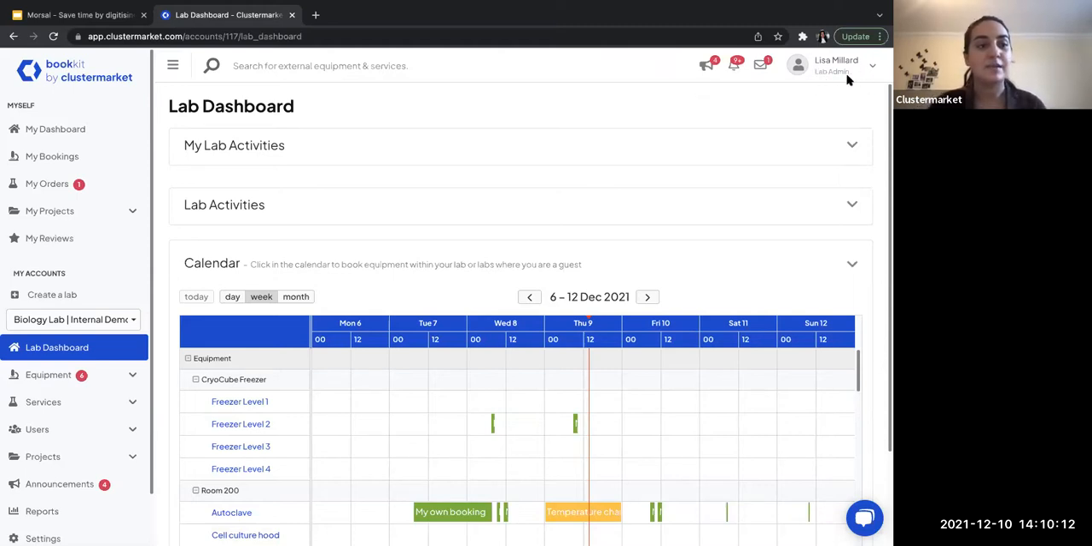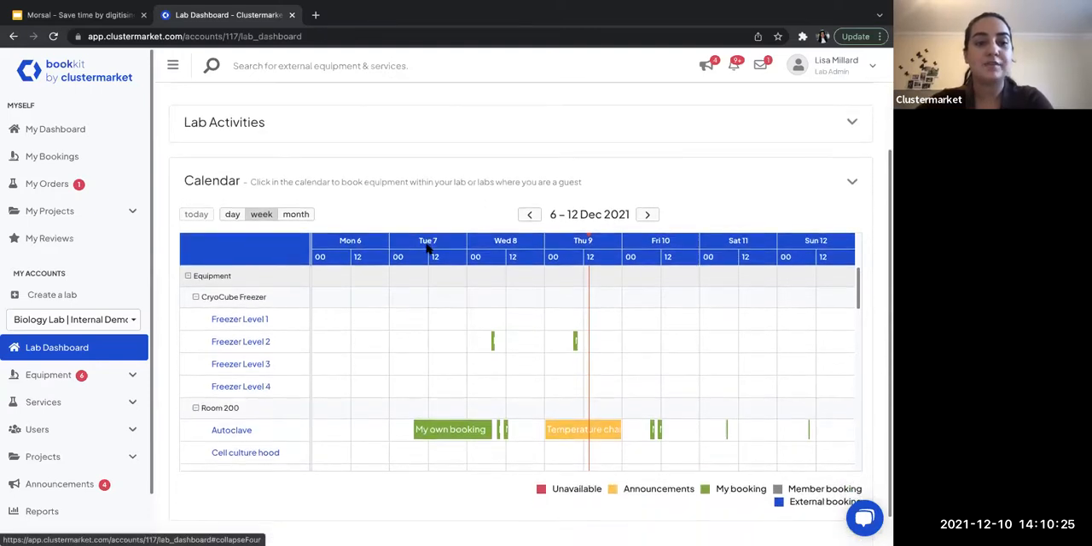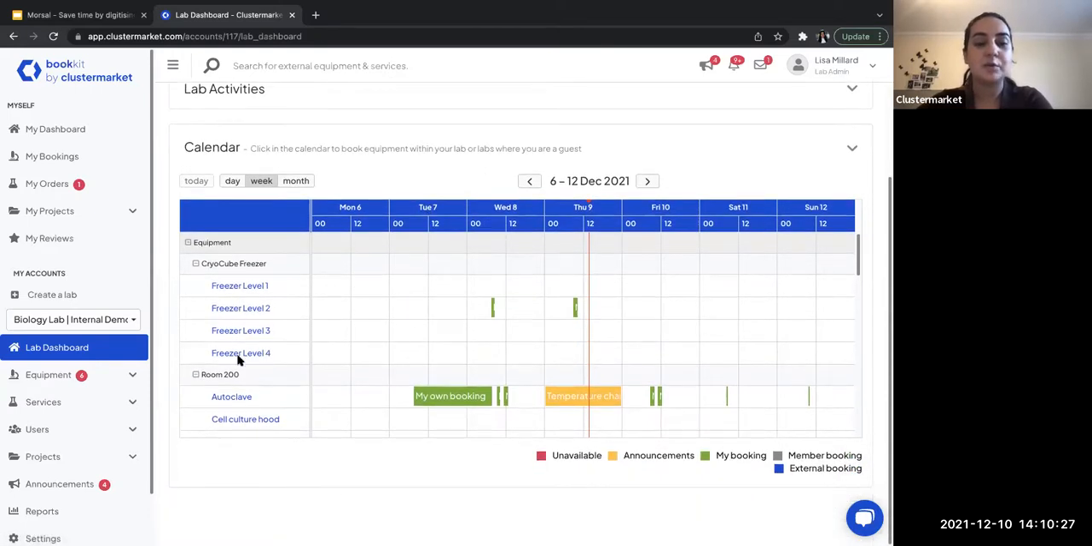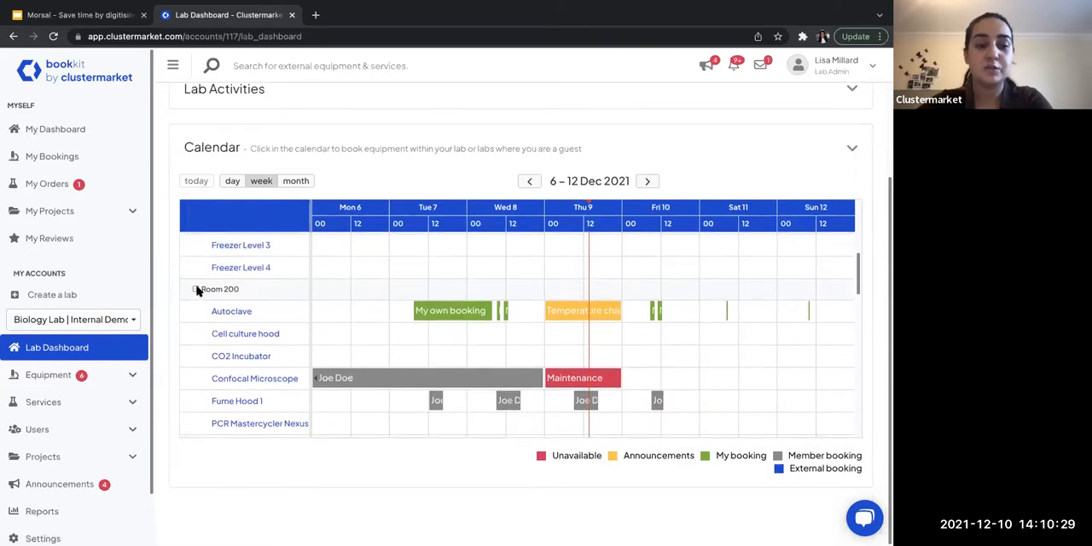She is the lab admin, so basically the PI, the lab manager, the person who manages and needs to have an overview of all the activities inside the lab. And that's something Lisa can see on the lab dashboard. So on the lab dashboard, you have the calendar where you can see all the equipments, a very nice feature where you can sort the equipments by rooms, labs, floors, categories, just so users understand where the equipment is located.